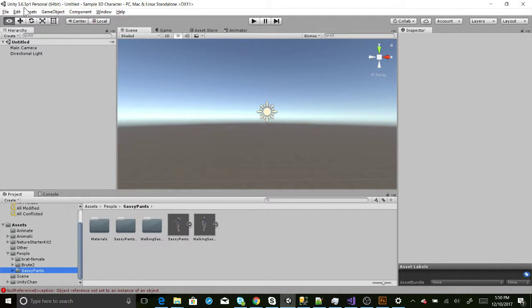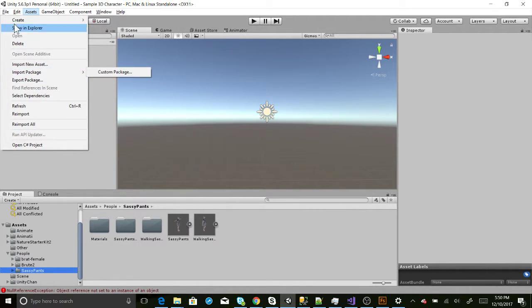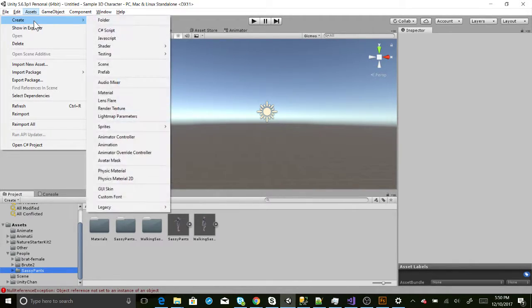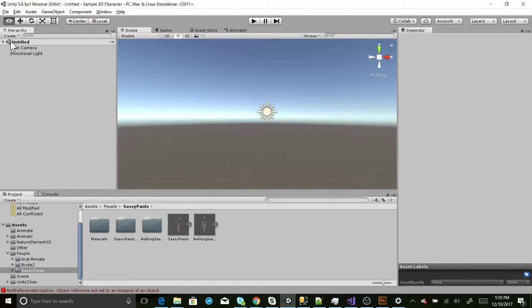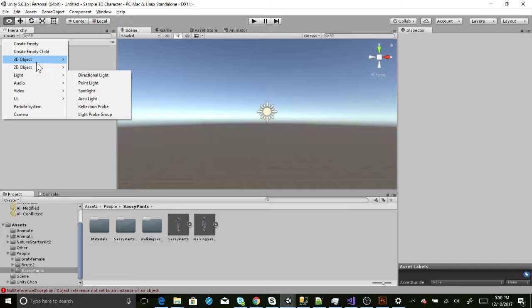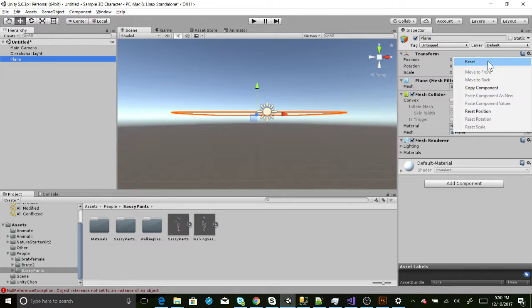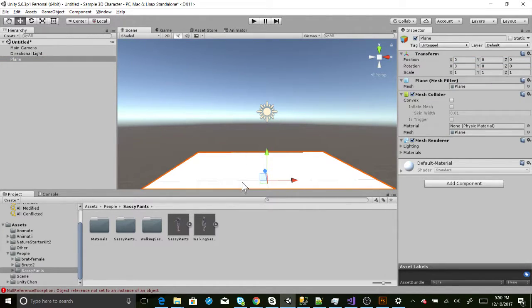Now before I do that, I want to create a platform. I'm sorry, I could put this here, can't I? I could do create 3D, and I want to create a plane. And in this case, the plane will be reset to here. Everything you want to put into in here is going to be reset.